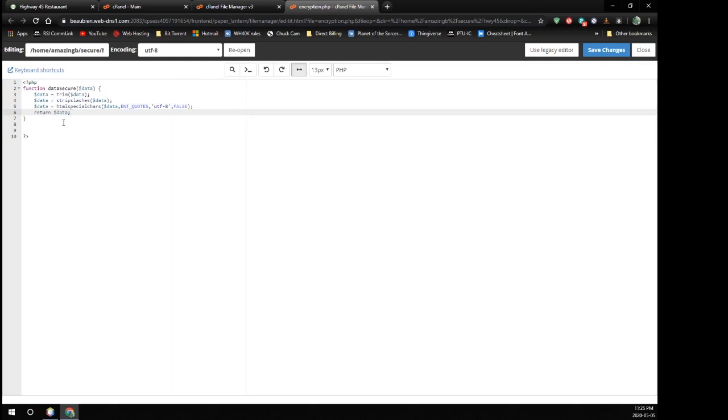So that is our basic function, and this is a relatively secure way to strip any text data that's sent in from anything that could be malicious. This should cover most of those bases. So from now on, that's what we'll be doing, is we'll call this dataSecure function.